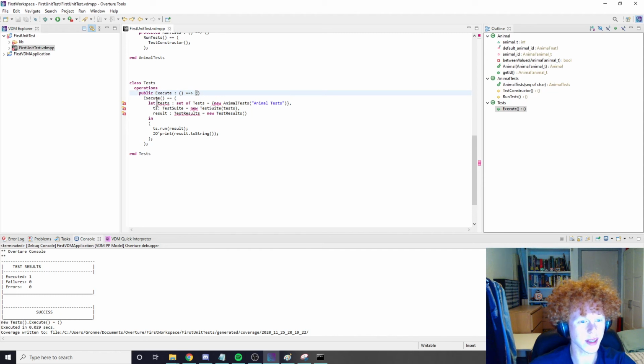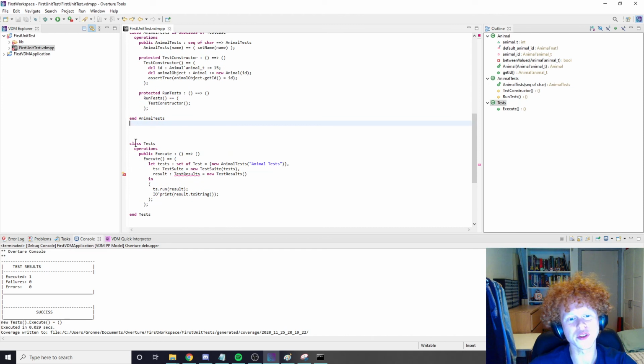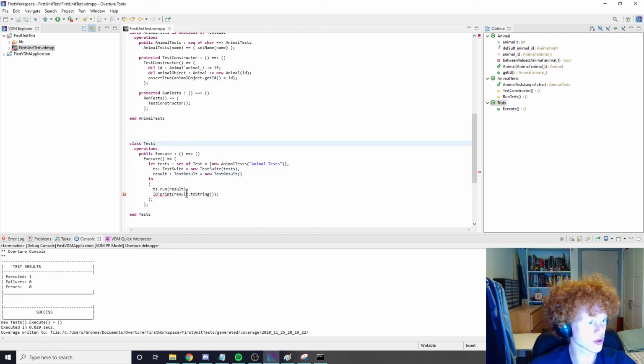So let's say let test set of tests equals new. What does it say? What is wrong? It is animal tests, I believe. Yeah, it's because it's not this class. It's from the library that we have. So we need to define it. The library has something called test, and this is a set of tests. It's not a set of the class we're in, of course. And then this one will not be results, but just result. There we go. Our print result to string.